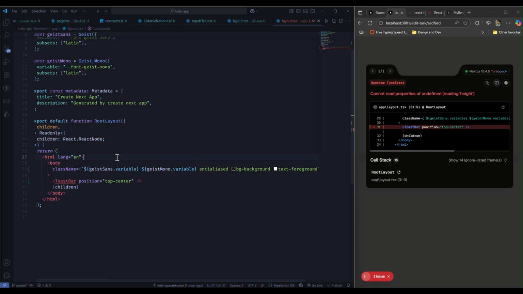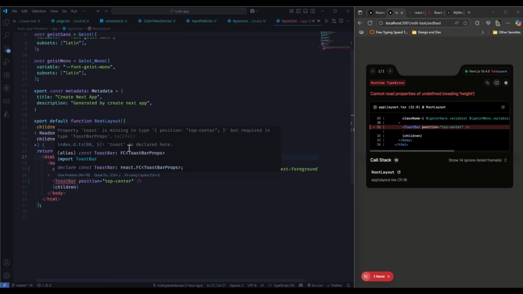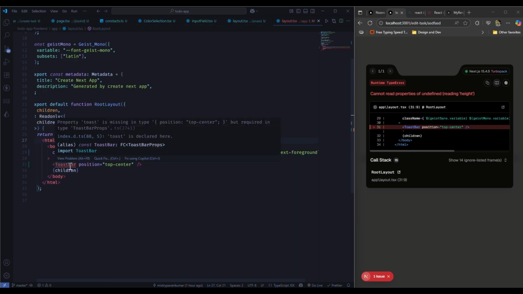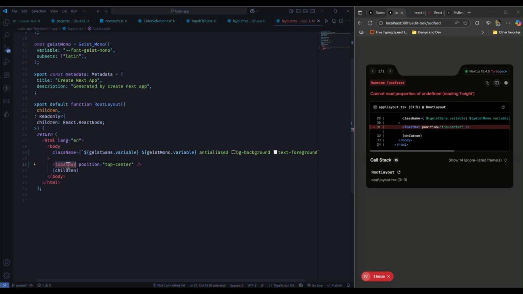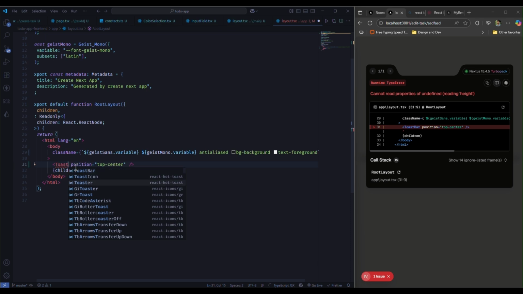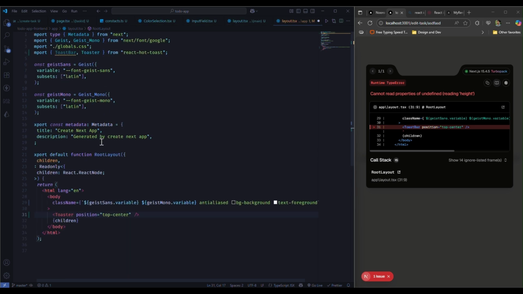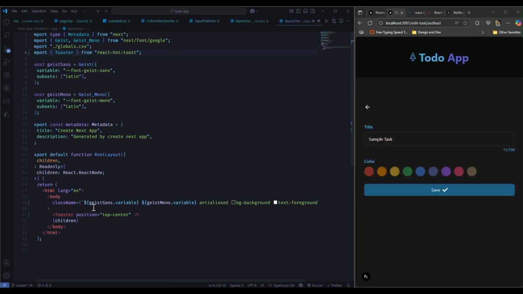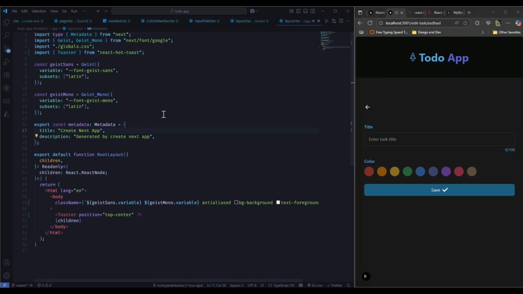One second. So I think type is missing. We don't need to use toast bar, we need to use Toaster from react-hot-toast. Now it is working properly. So now if I remove this and try to save, then we will get a toast like title is required. So okay, it is done.